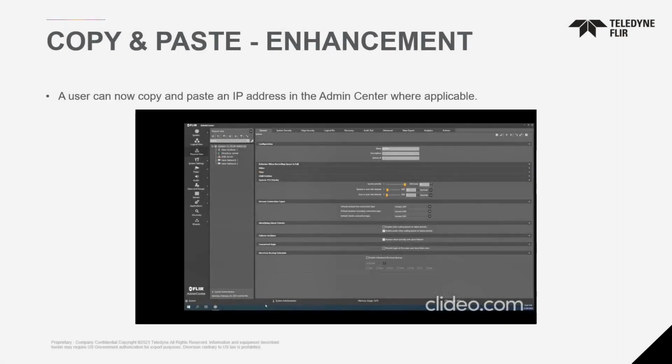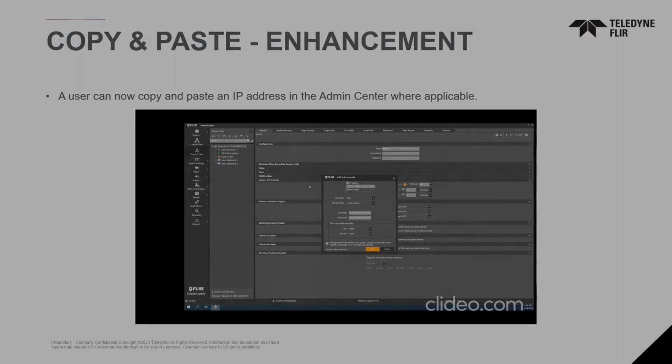This copy and paste functionality has been added to Admin Center. Now you can copy and paste an IP address into fields instead of just typing it in, which you can see in this embedded clip that's running right now as I talk. Now, it's hard to get too excited about that one, but I'm not hating it, right? Anything that makes configuration easier, I am a fan.